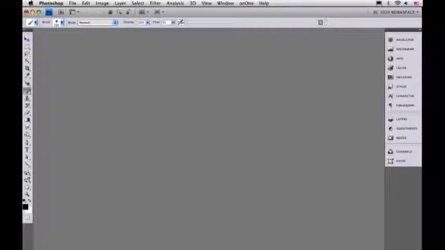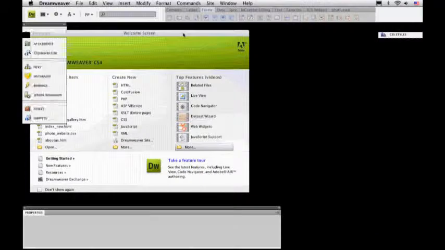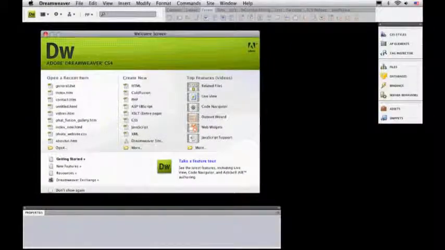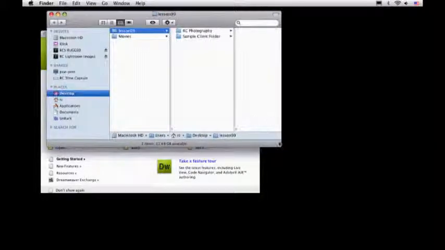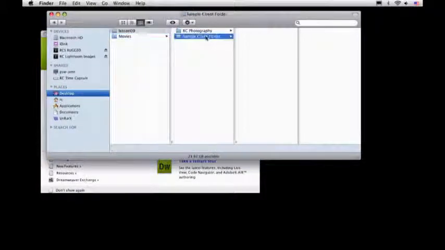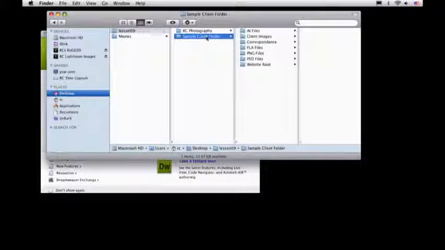Now that we've finished all of our work inside of Photoshop, let's go ahead and close this and switch over to Dreamweaver. Before we do any of that, let me just explain what you have inside of your Downloads folder. Go ahead and click on that Downloads folder zip, and you're going to see that you have a couple of different things here. I've included a sample client folder for you to be able to use in further projects for yourself.